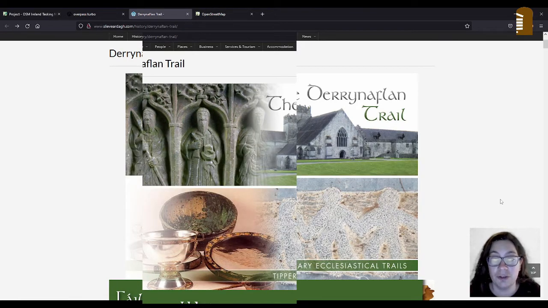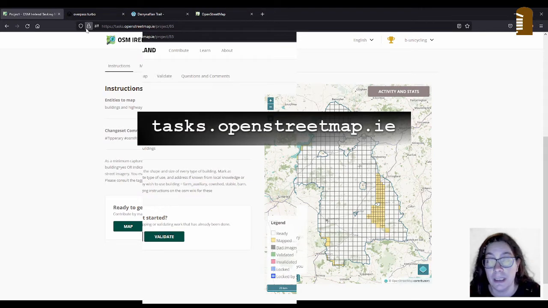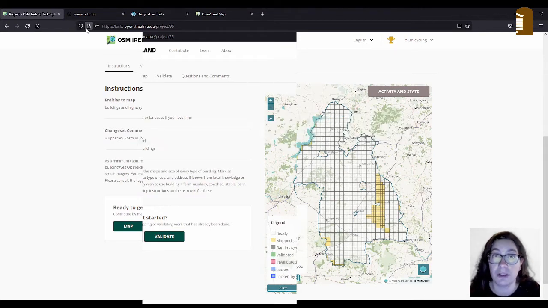So the Derrynaflan Trail is, as I said, in County Tipperary, and I came across it while I was mapping buildings in County Tipperary. That's a new task that was opened, I think, yesterday or the day before on the task manager, which you find at tasks.openstreetmap.ie, and they're tasks for several counties or areas in Ireland because we're trying to map all the buildings in Ireland. And I started just south of Killenaule, and I'm working my way east because it's an area I've been to a couple of times, and it's just nicer to recognize places.